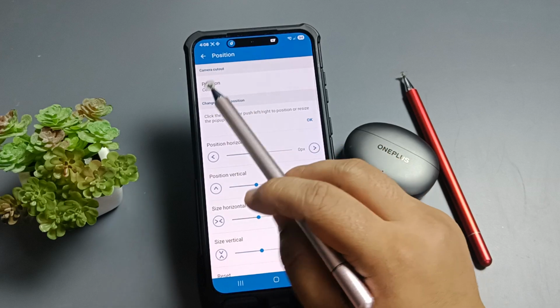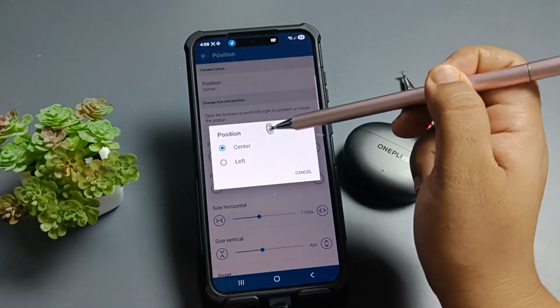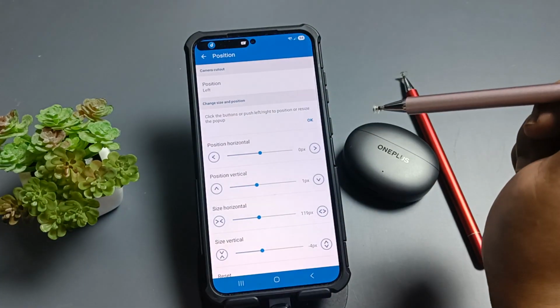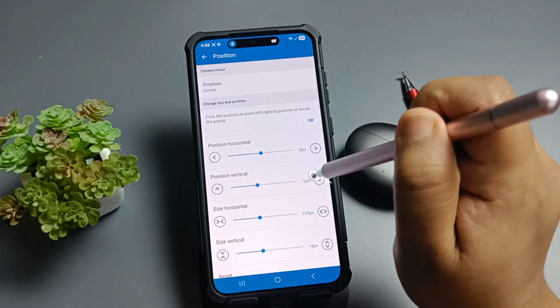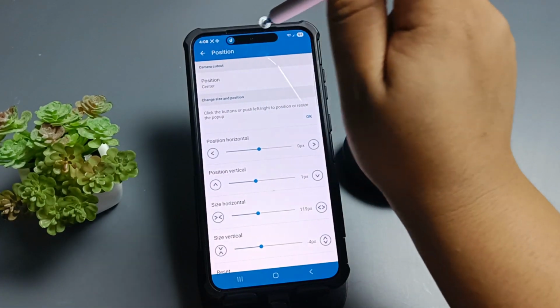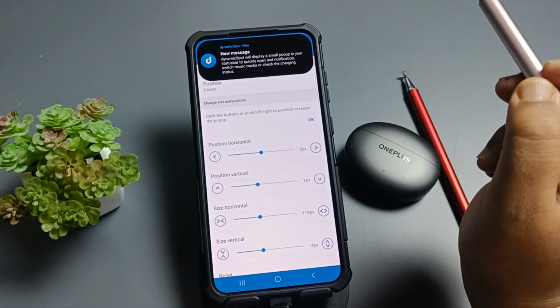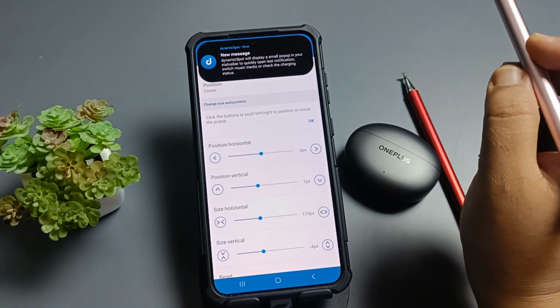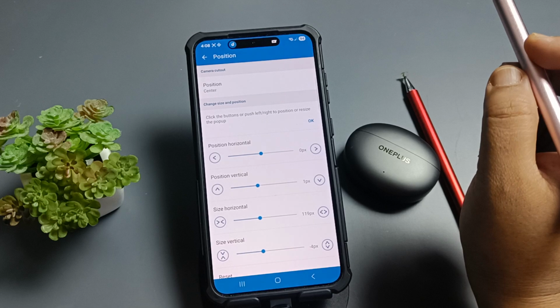And we can adjust the position. Tap on this one, we can set to center or left, you can say. Okay, if you tap on this one, this will be like this one. So simply in this way we can install the Dynamic Island on this device.